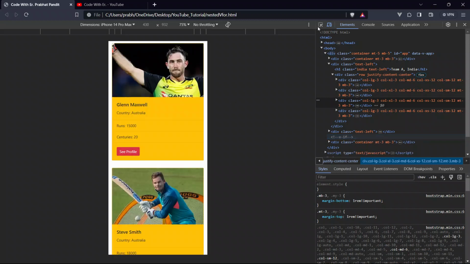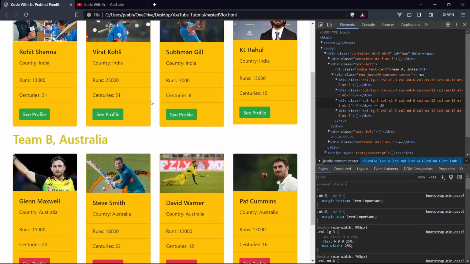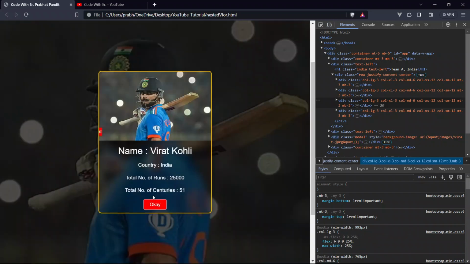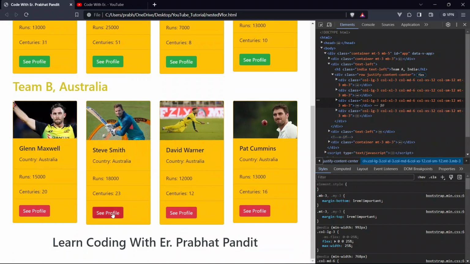Now go to this view, click see profile, Virat Kohli. See how dynamic and how responsive it is.